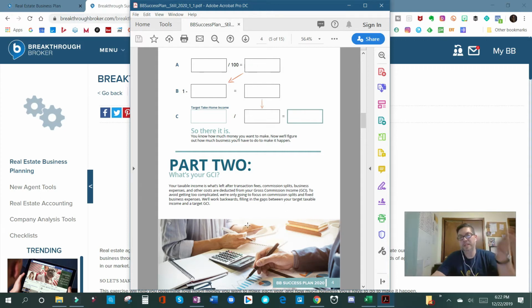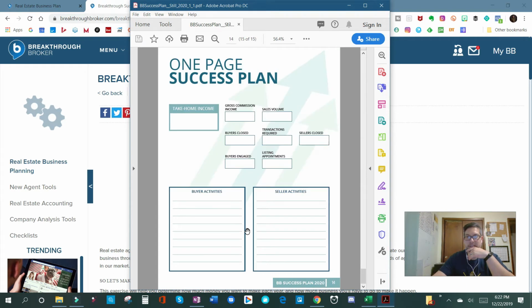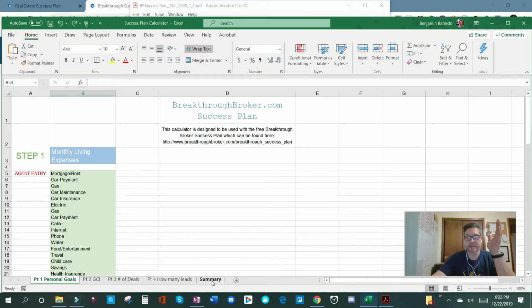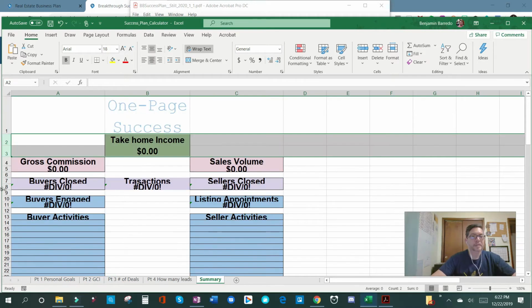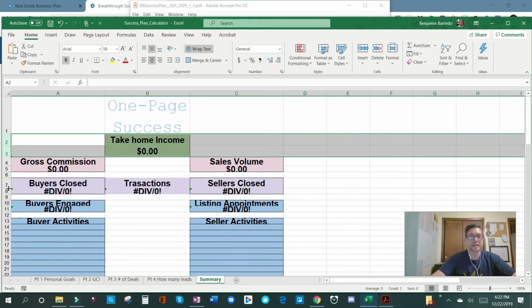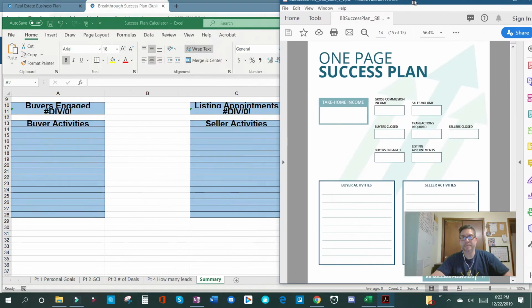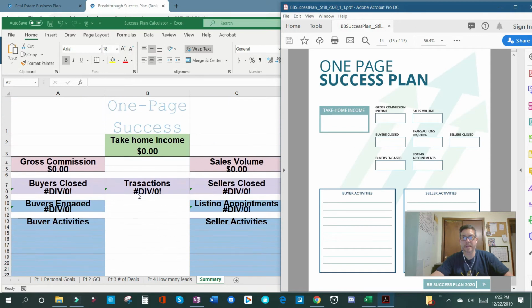Now, the one thing about the PDF is when you get to the last page, you have this nice, clean, one-page success plan that you can print off and hang. Now, you get the same thing with the Excel spreadsheet. It's just not as pretty as that. And this is it right here, one-page business plan. So this is the Excel spreadsheet one-page business plan and the PDF.